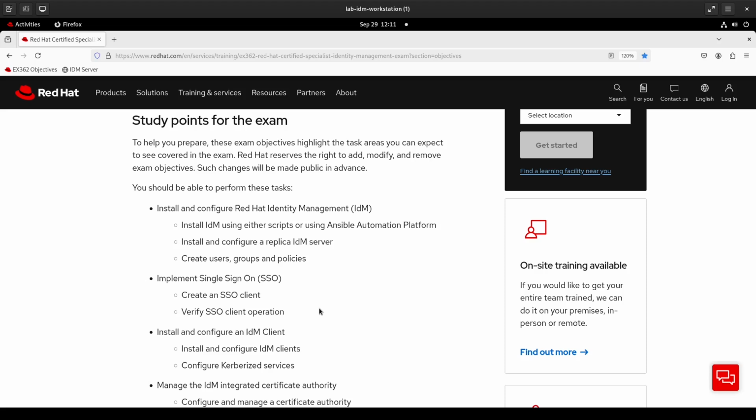So in this video, I'm going to continue with the install and configure Red Hat Identity Management set of objectives, returning to install and configure a replica IdM server. In a previous practice session, I actually installed the replica IdM server. I think I did it via script, with the CLI commands with the unattended option, and then also used Ansible for that. So for this practice session, I want to talk about replication.